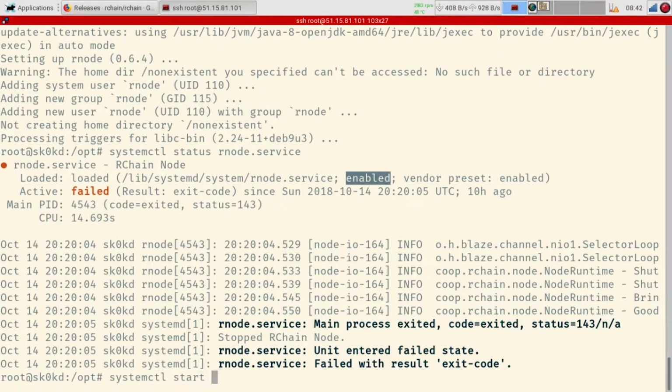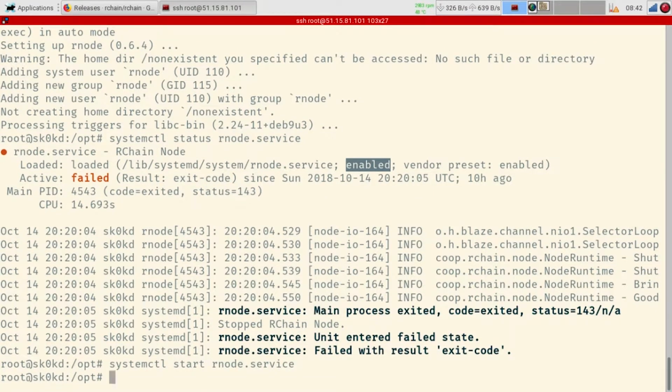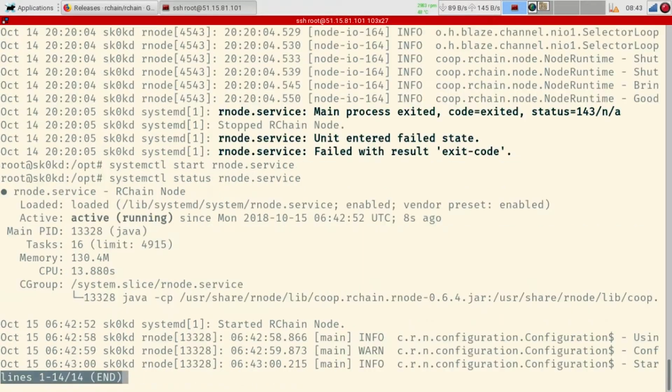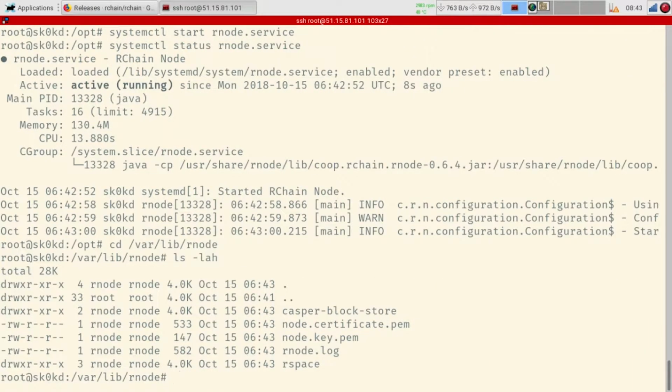Okay, let's start up the RNode service. And let's look at the status again. Now we are active and running. We're still enabled. Let's go to the working directory of RNode, which is /var/lib/rnode. And look what's happening here.